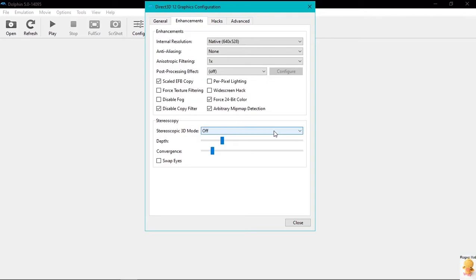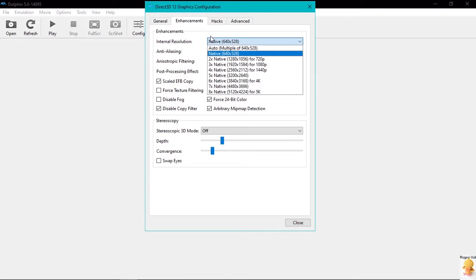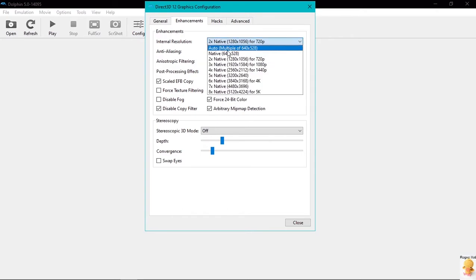In the Enhancements section, we have native, so if you want to render the resolution, it's just native. I think this is a pretty crappy resolution. I would use 2x or at least 720p, and I think it's safe to say that even the low-end PCs can handle the 2x native 720p, but if you're really high-end, you can go up to 1440p.